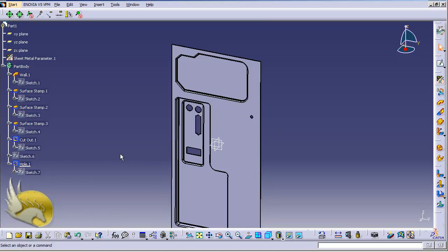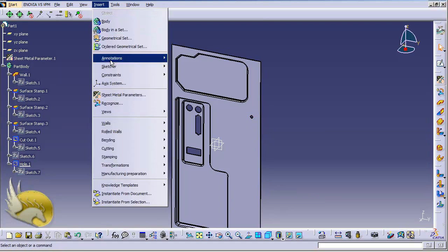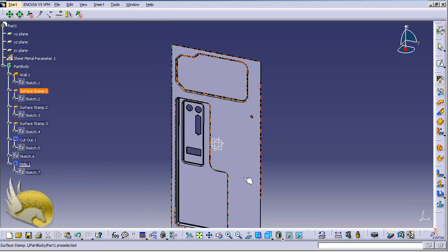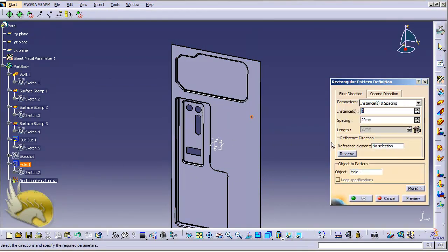The next thing I want to do is this. I want to replicate this hole. So I will go to insert menu, go to transformation and select a rectangular pattern here. The first thing I want to select is the hole that is going to be replicated. The hole is selected. Now I can have 12 instances in one direction and 8 instances in this other direction.